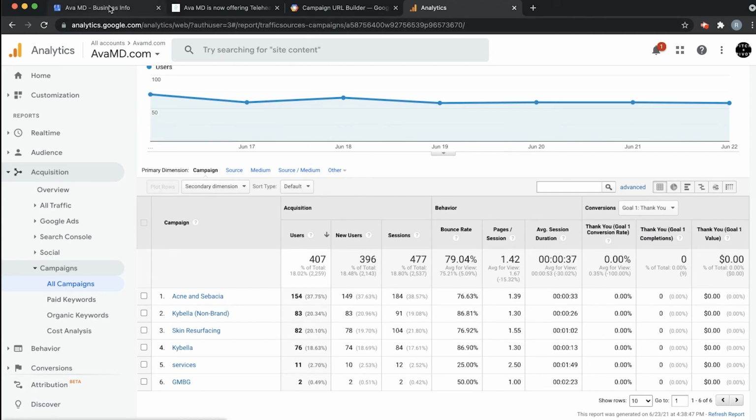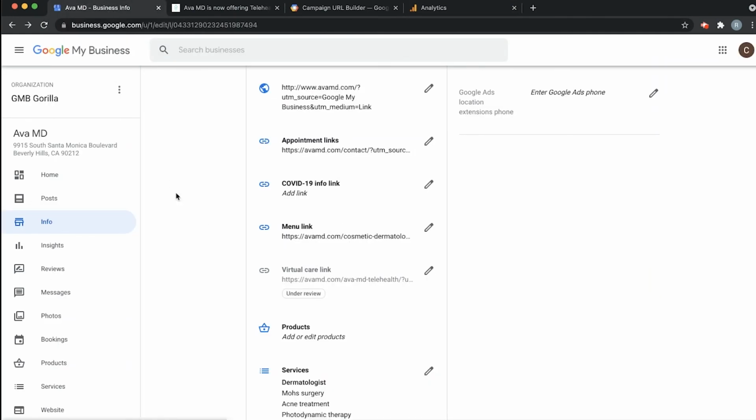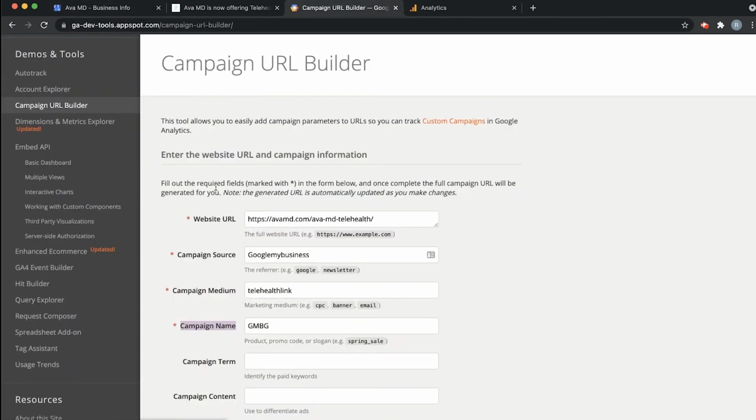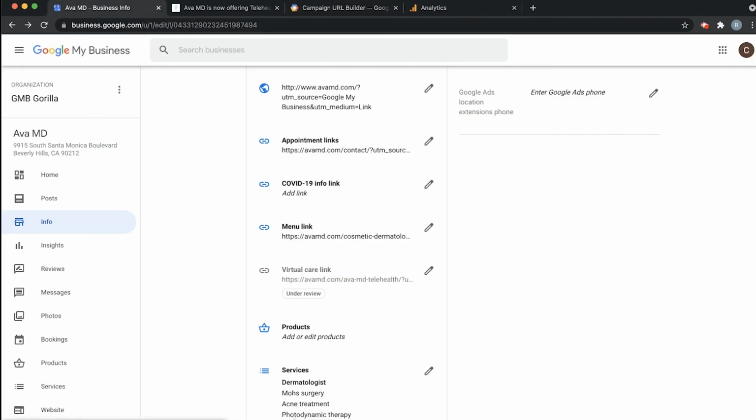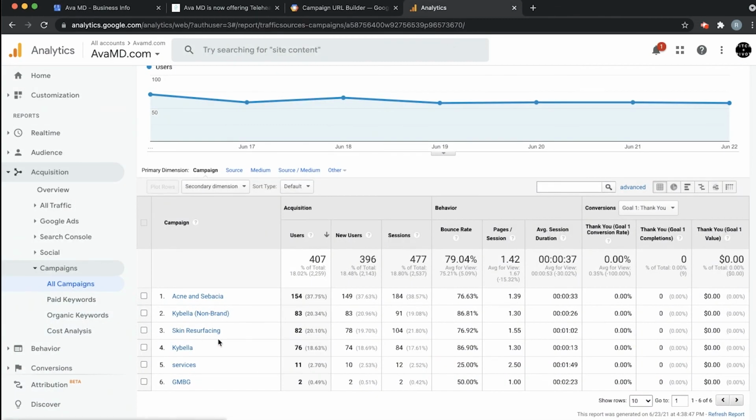The first thing to do is, of course, sign into your Google My Business, check what links you need, create the link in the campaign URL builder here, and then the last thing you need is to copy it back in, and when you're ready, check it in Google Analytics.